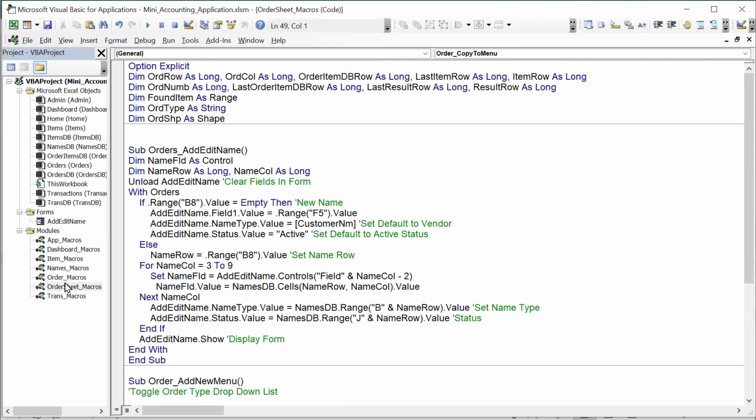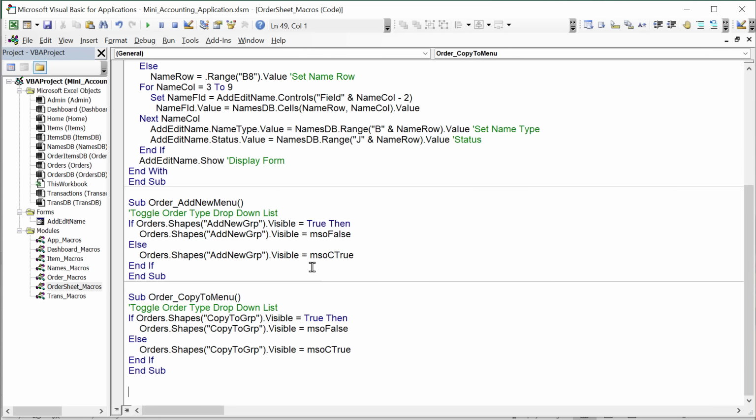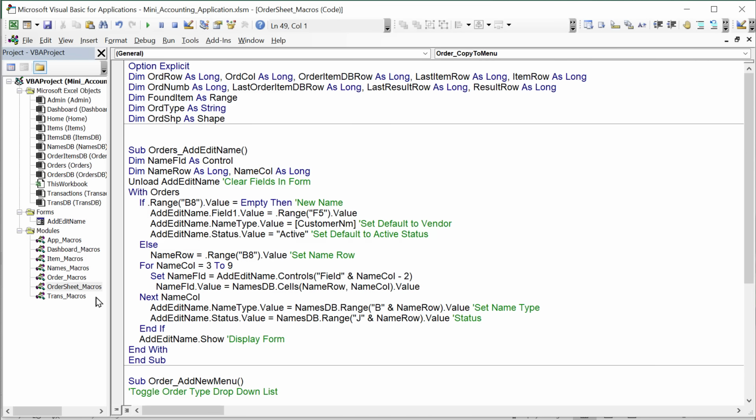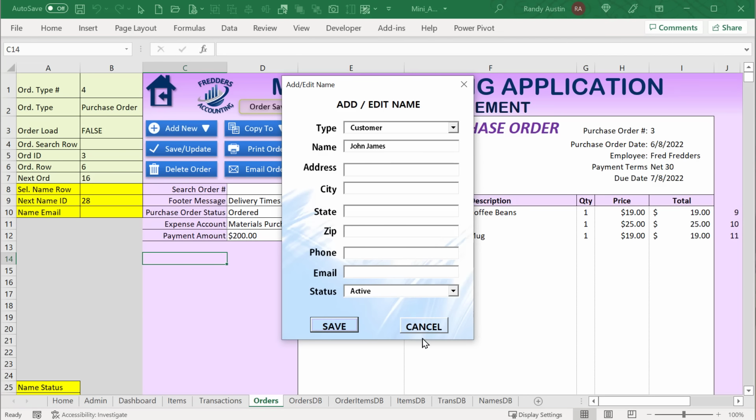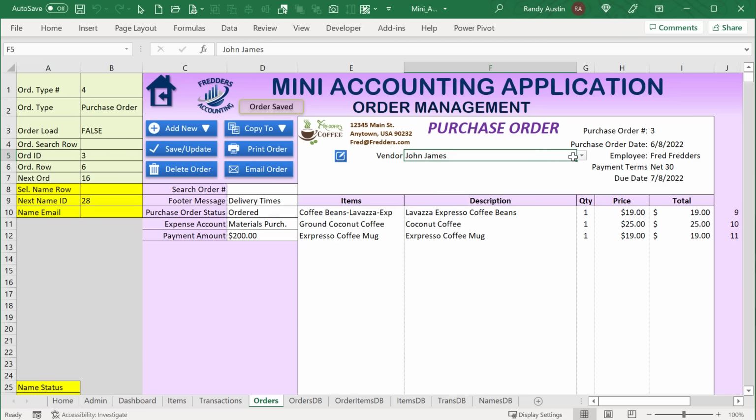So let's take a look at some of the order sheet macros. I've got just a few of them here on this order sheet, and then next we'll get into the order macros. Now remember, we had add and edit name. We had this on transactions. It was very simple. This is the macro that we're going to be doing when I want to add and edit that name, right? So it is exactly the same, but just with a few differences inside that.